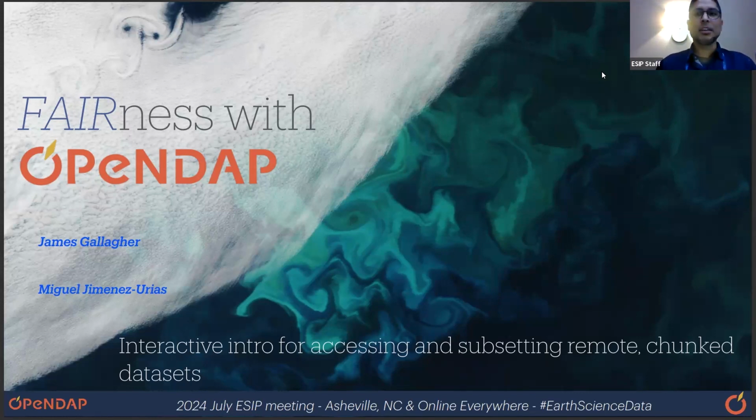So we have a very interactive presentation here. I have a couple of slides, but really this is more about the exercises. We are going to use the Binder notebooks. The title of our workshop is Fairness with OPeNDAP, and it's being presented by myself, Miguel Jimenez, and James Gallagher, the President and CEO of OPeNDAP, and we have our helper, Chris Batista, and the ECIP team. I'm going to jump a couple of slides really quickly because this is all about being interactive.